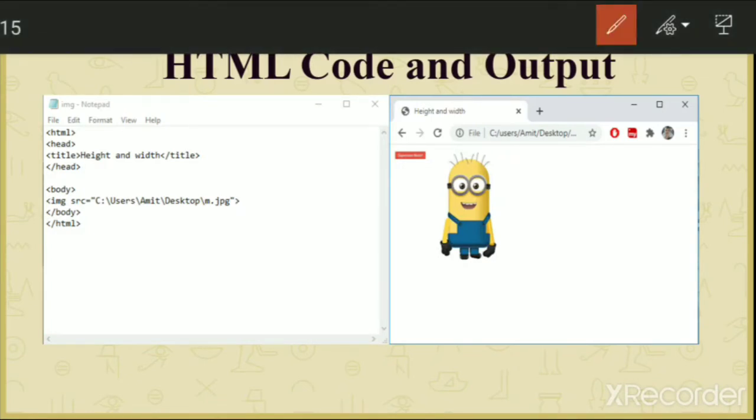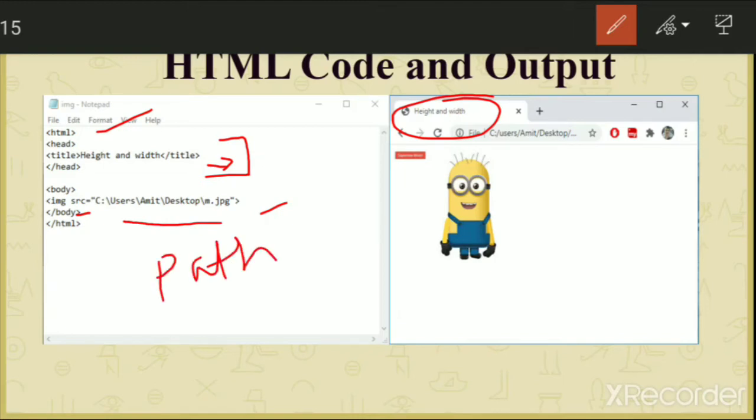In this you can see that first of all we have written the HTML tag which marks the starting of the HTML code. After this we have the head section in which we have given the title as height and width. So this height and width is the title of the web page. This is visible over here, height and width. After that, in the body we have used the image tag with the attribute SRC. Now in double quotes we have written the path. This is the path of the image, or the location where it is stored in your computer. Fine. So this is the path, and at the end we have to write the image name.